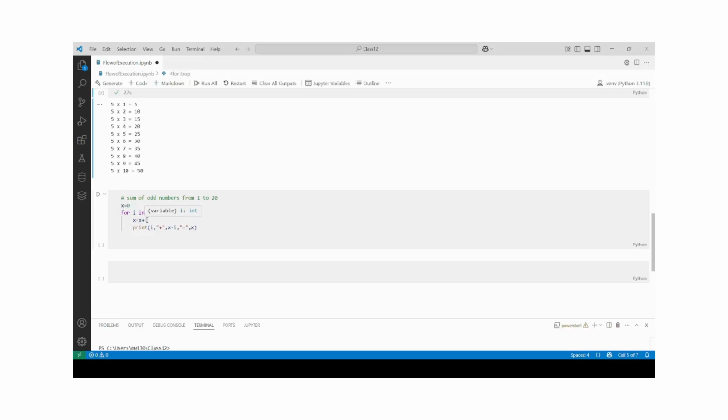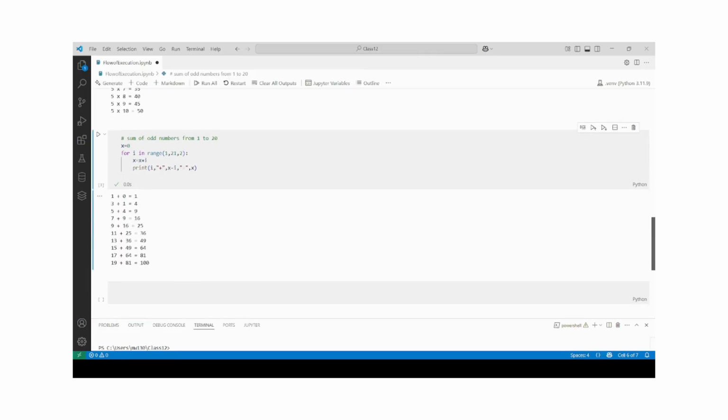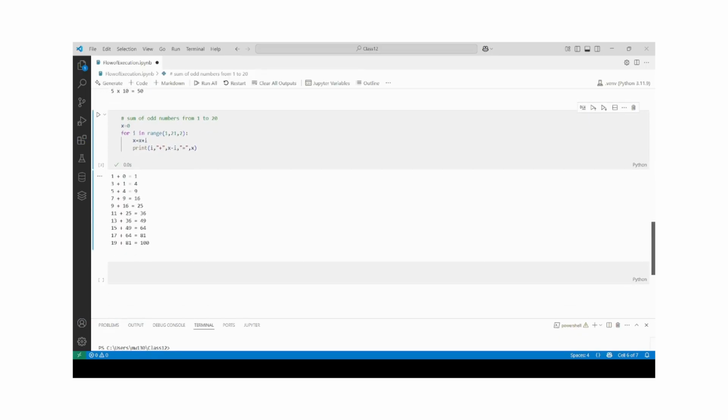So 3 plus 1 becomes 4. Let me show you this. 1 plus x, which is 0 here, is 1. Now x becomes 1 and I becomes 3. So 3 plus 1, 4. Basically we are adding the sum of all odd numbers here until it reaches 19. Why 19? Because in maximum it can go to 20, but with a step size of 2, after 19 it will go to 21, which it will not allow.